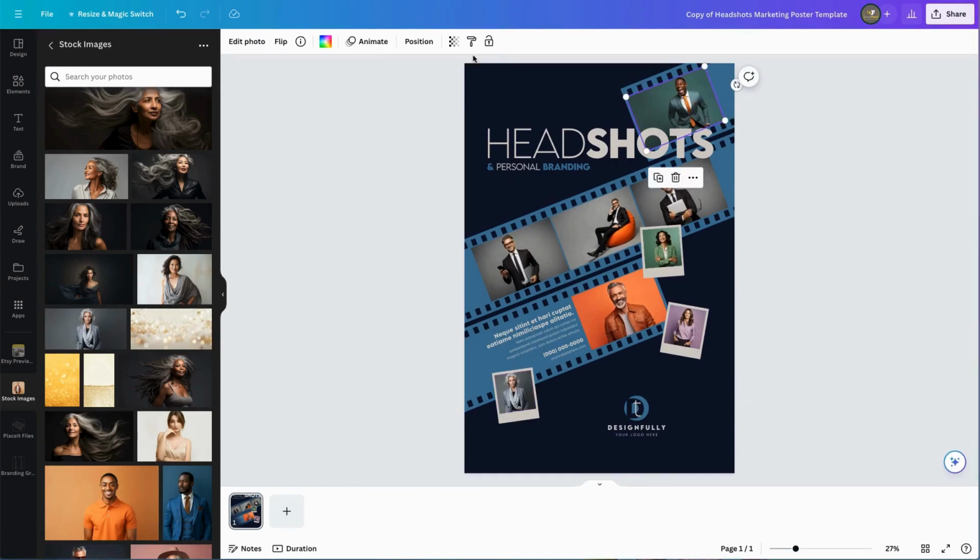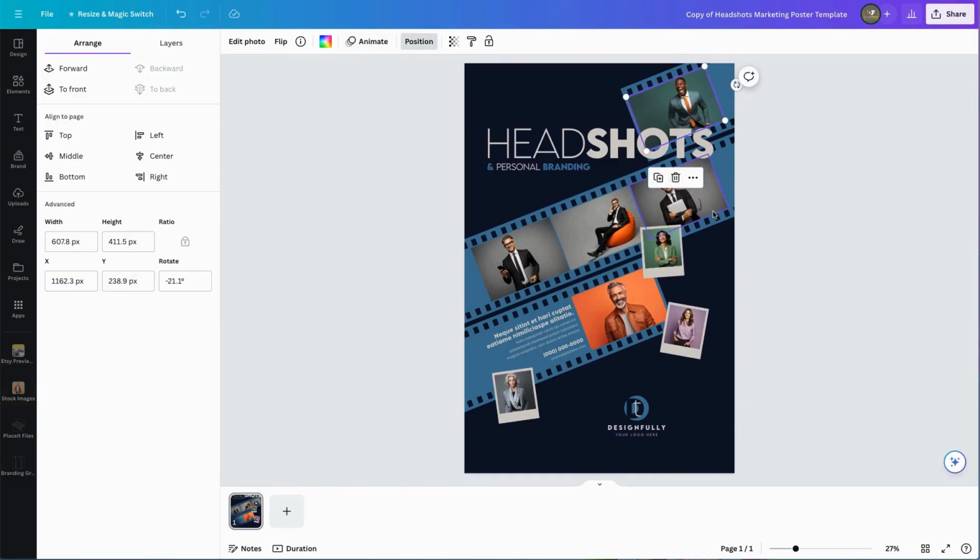Once all your photos are in place, click on each image. Go to Position, then select Backward. Repeat this step for each photo.